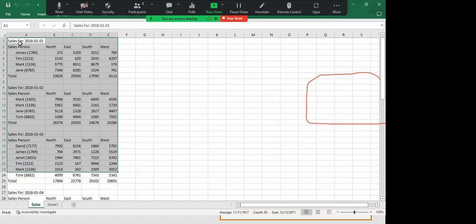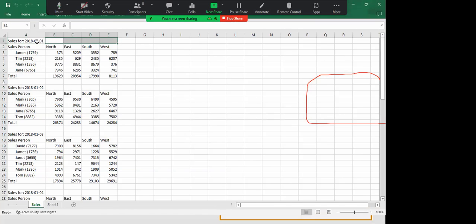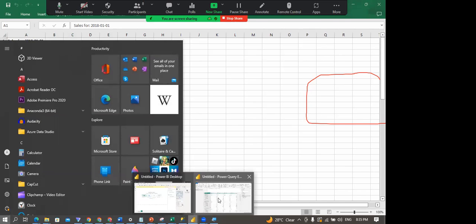You have sales data with about five columns. These are all blank, then you have a value here, etc. If you look at the file we have here, it's the exact same thing.